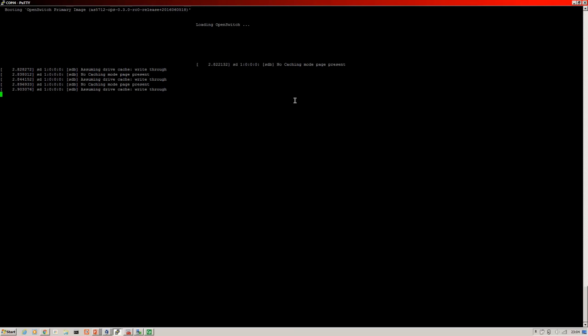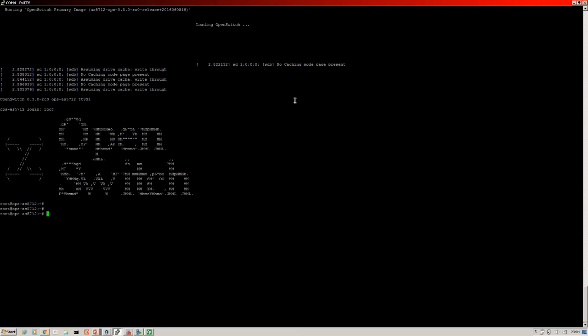Good. Now we log in as root. So this is Openswitch. To go to the Openswitch CLI, it's vtysh, and there we are. We're in Openswitch. Show version. There we are. Release 0.3, release candidate, AS5712.